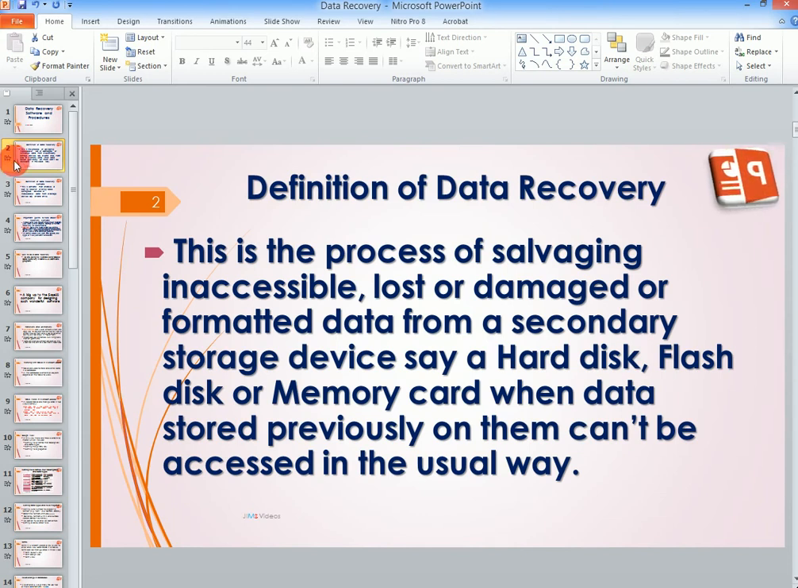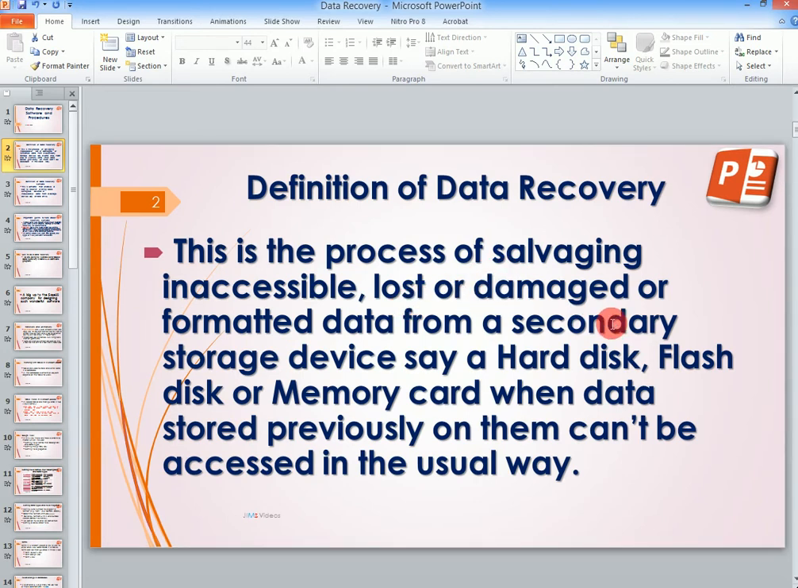This is the process of salvaging inaccessible, lost, damaged or formatted data from a secondary storage device, say a hard disk, a flash disk, or a memory card, when data stored previously on them can't be accessed in the usual way. It can happen to anyone, and for one reason or another, your storage device gets a problem, it becomes formatted, you damage it, accidental deletions or intended deletions for that matter, and you lose the data.